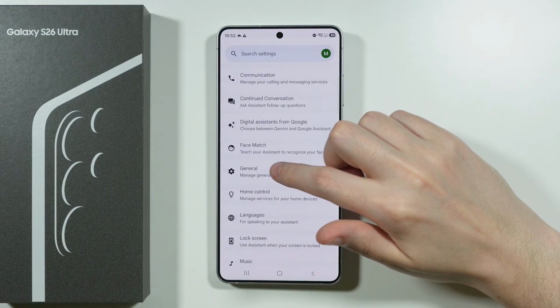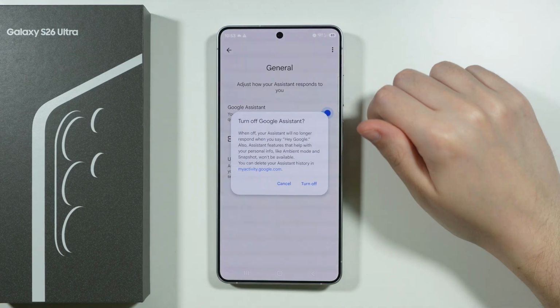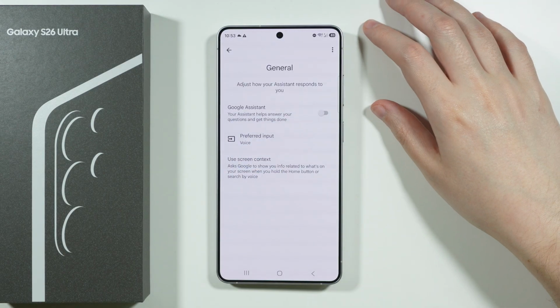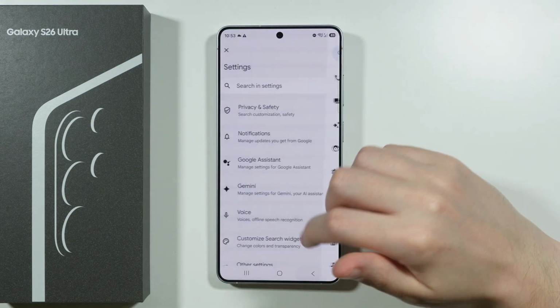After that, we want to go to General, and then over here tap on the switcher to turn off Google Assistant on your phone. And that is pretty much it.